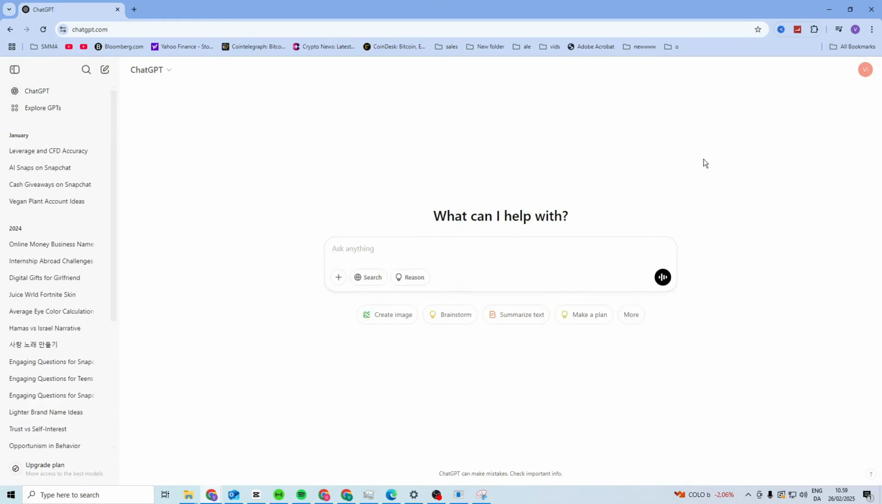Now, if this still doesn't work, another thing you can try is to use another browser. So instead of using Google Chrome, you can try Microsoft Edge, or you can try Firefox. This can also help solve the issue.